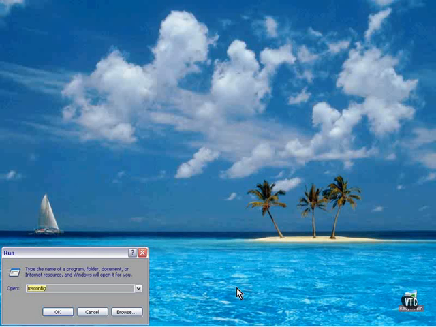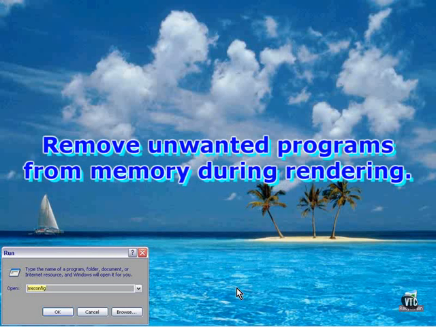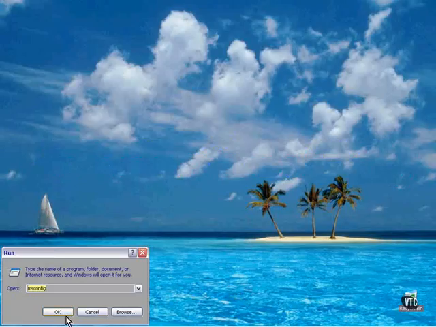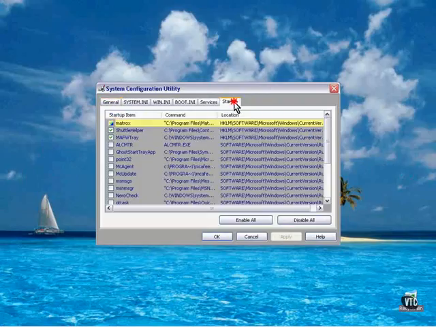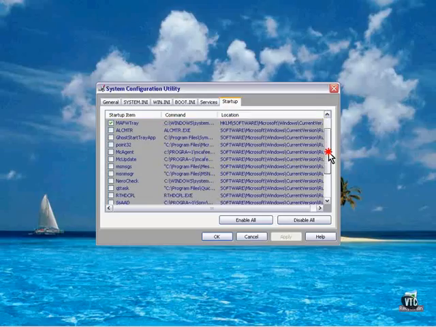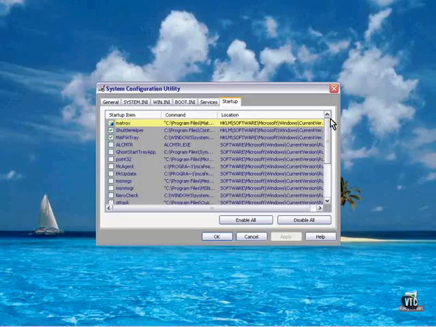The second tip has to do with what programs are resident in memory at the time the rendering is being done. Take a look at Start, Run, msconfig. This launches the system configuration utility. Go to the Startup tab and take a look at what programs are being loaded at startup.